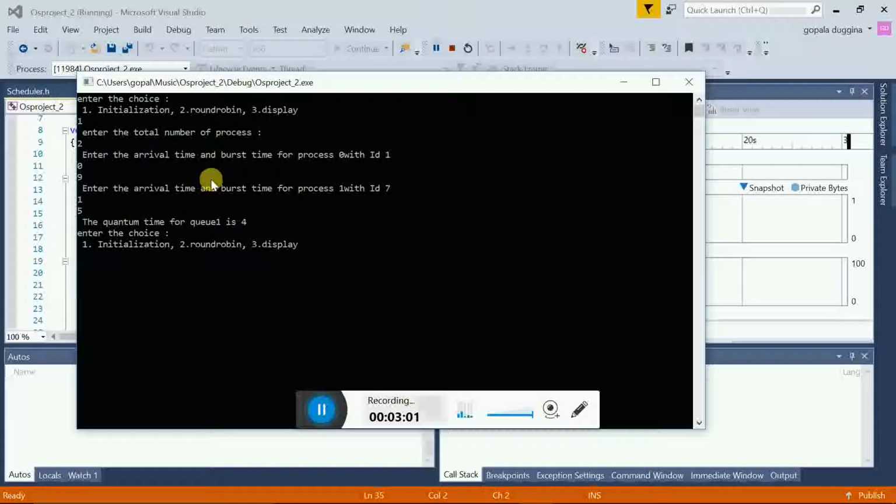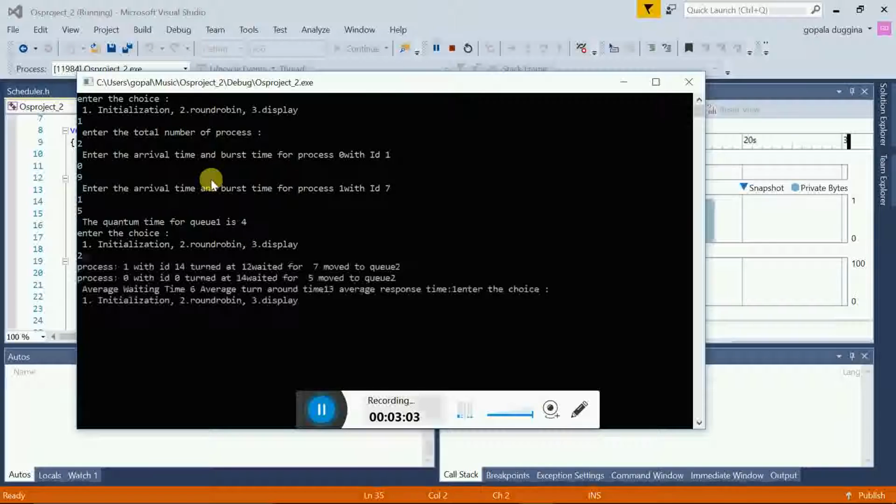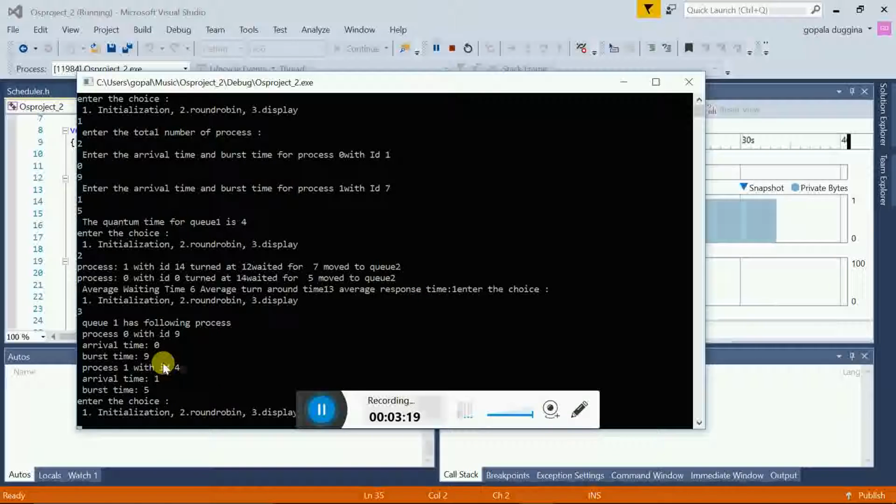And now I'm going to implement round robin, and these are the results of implementing the round robin. And this is the average waiting time, average turnaround time and average response time. And I'm going to display the contents of the queue which were initialized the first time. This is the contents of the queue, and this is all for the execution.